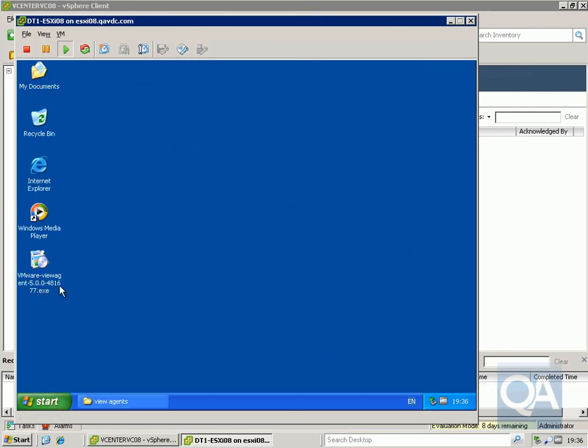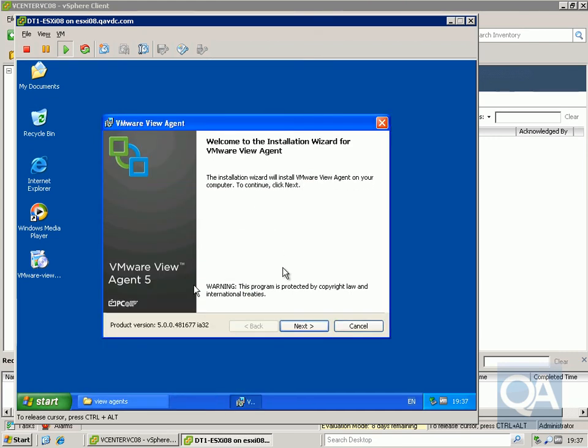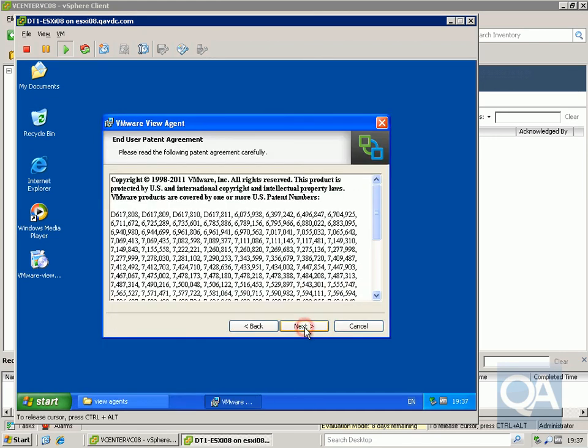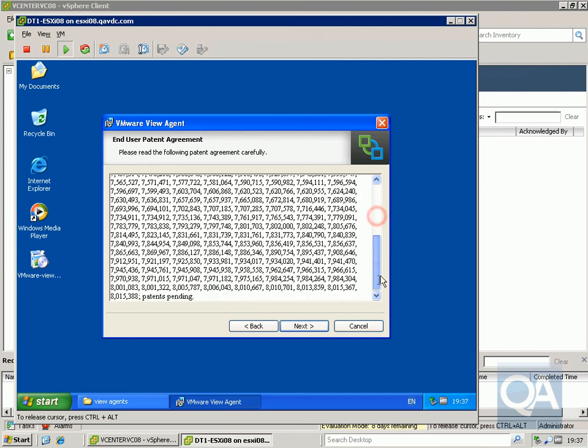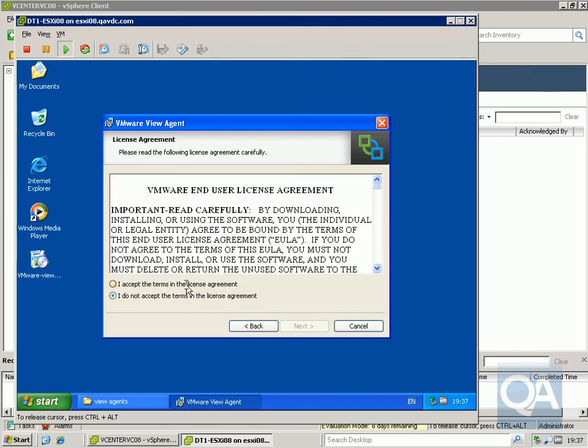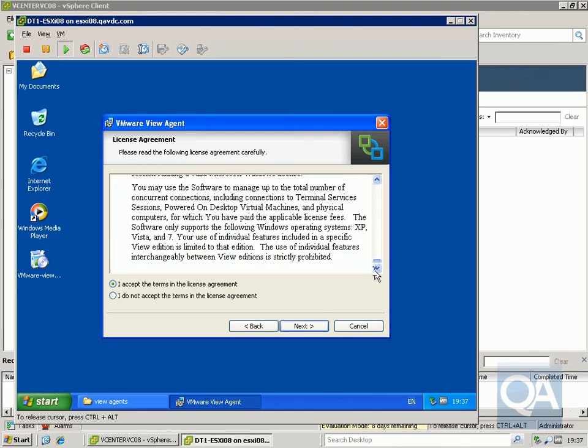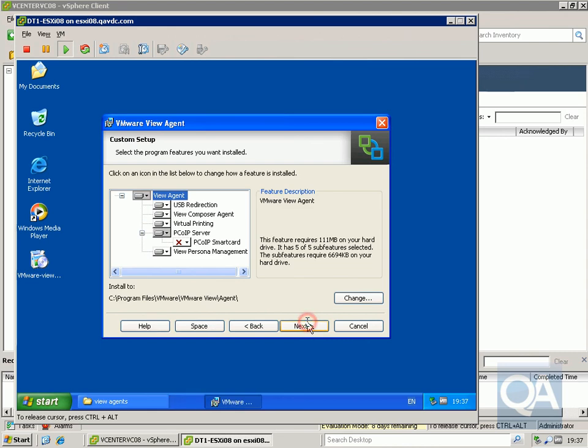So what I've done is copy the View Agent software onto the desktop, so I'll double click on that. Next thing that we'll do here is we'll just install the software onto this virtual desktop. Right, so what we'll do here, click Next, read through the patent agreement, select Next. Then we'll just accept the terms for this license agreement after reading the license agreement. And then we'll select Next.